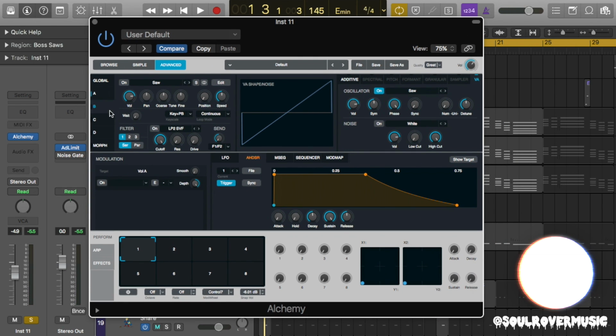So we're going to do the same thing on the second one, turn it on, except we're going to go up an octave, 12 semitones. We're going to do this not as extreme, maybe about 5 or 6. Bring this way down, let's say about 23% on the detune. Volume goes down as well.